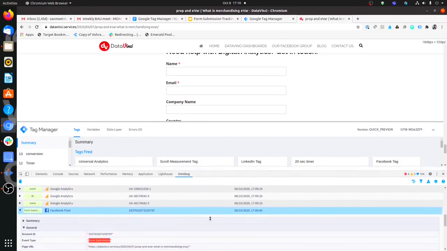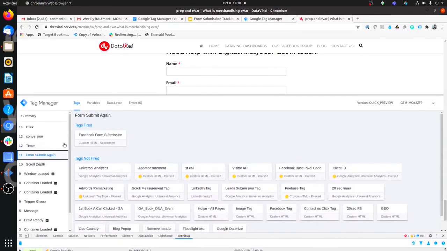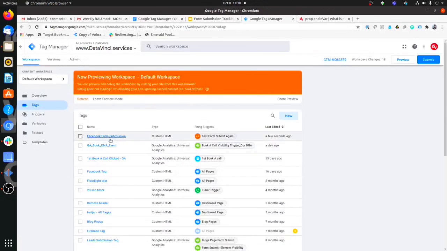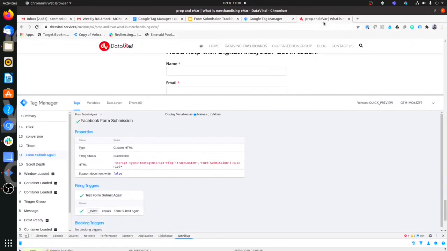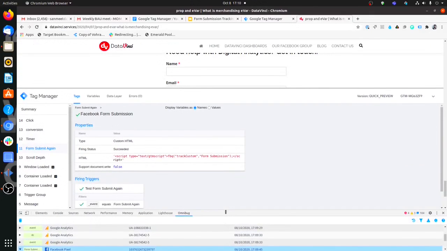Here also you would get to see that the trigger associated with form submission, the tag associated with the form submission, is Facebook's form submission, which we mapped to the particular trigger. So these are the three ways. The first one was a simple HTML5 based form submission. The second one was based on element visibility, and the third one was based on form submit again, that is kind of pushing it to dataLayer.